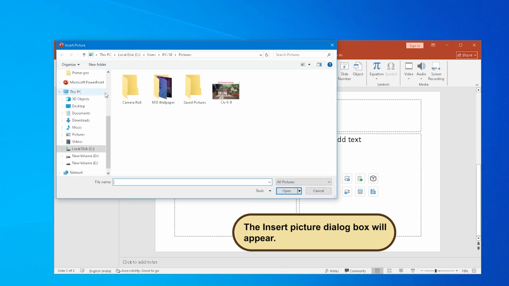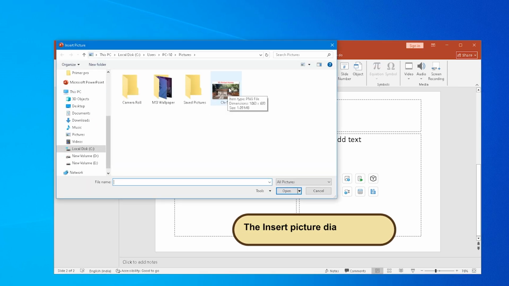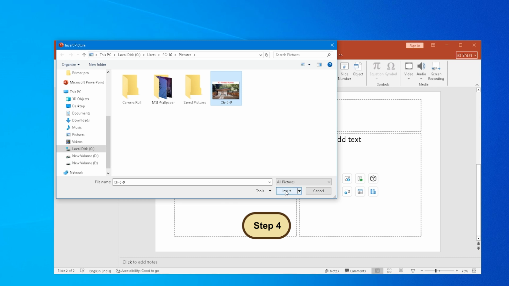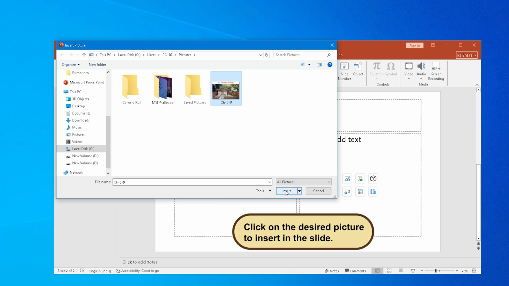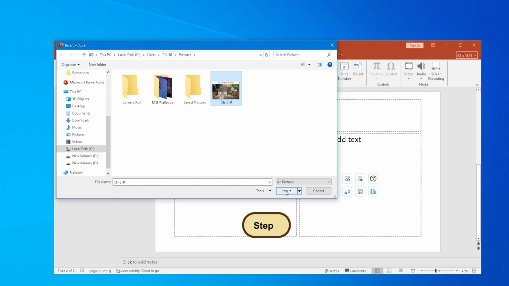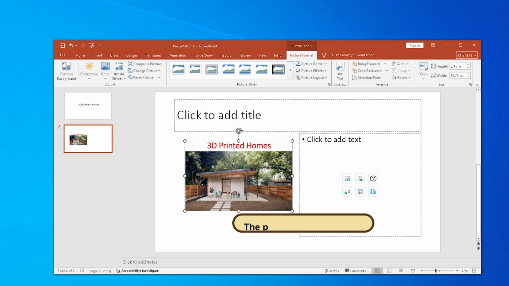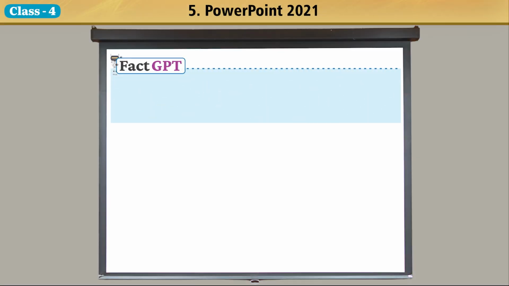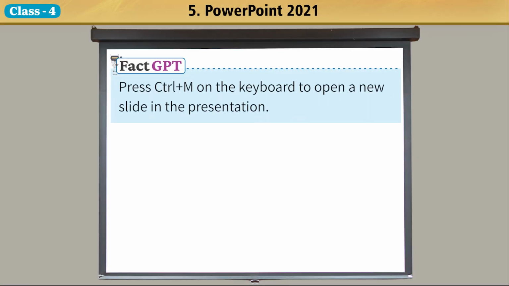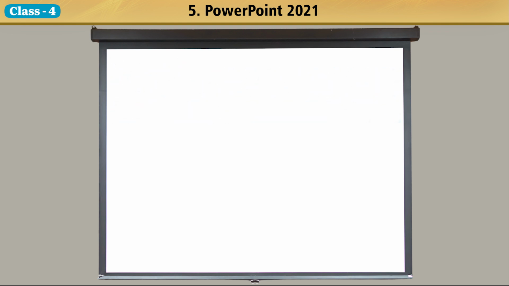The Insert Picture dialog box will appear. Step 4. Click on the desired picture to insert in the slide. Step 5. Click on the Insert button. The picture will be inserted. Fact GPT. Press Ctrl+M on the keyboard to open a new slide in the presentation.